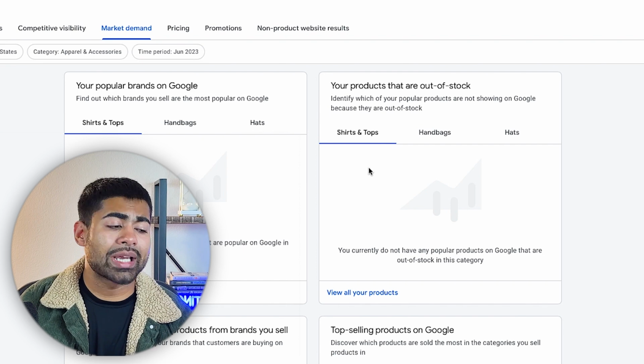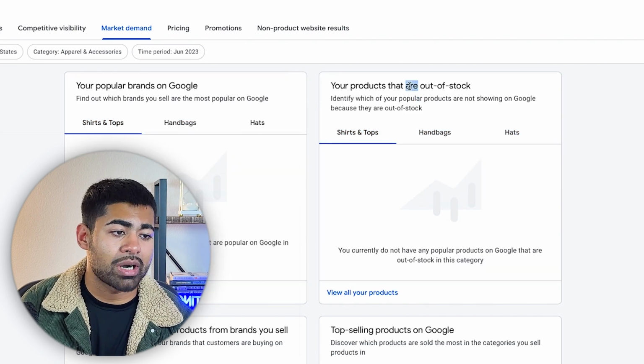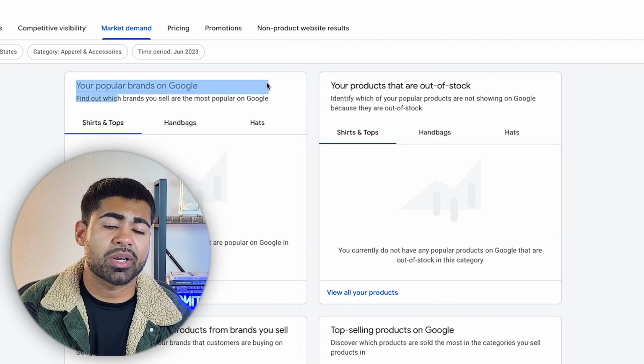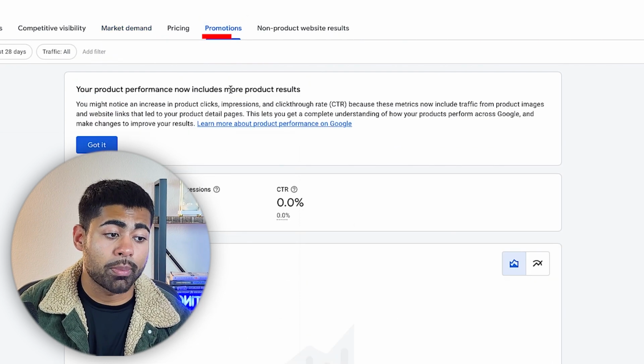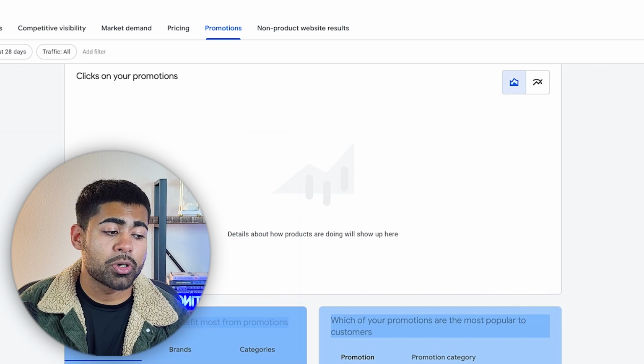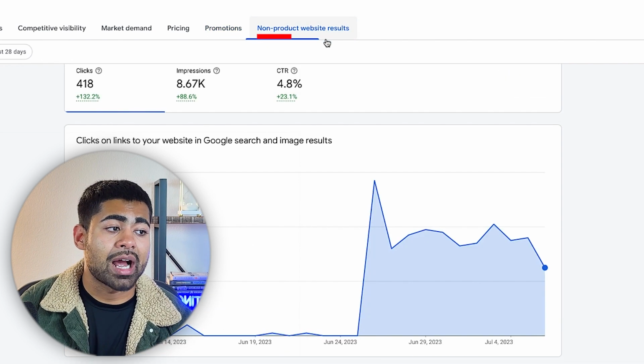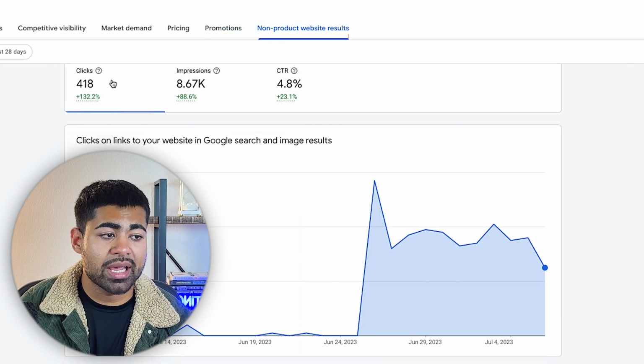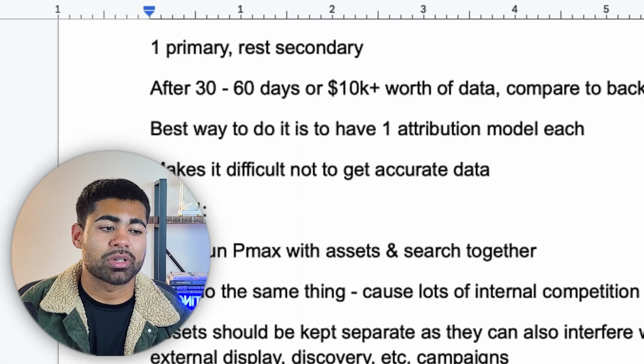And also look into your own products, if your products are out of stock, or any specific brand you sell, and what the popular brand is in that situation, the promotions you're running, if any of those promotions are leading to sales or not, non-product website results such as the clicks, impressions, CTRs, etc. There's so much juicy information you could be deriving from the Google Merchant Center now, and that is one of the easiest ways to explode your sales.